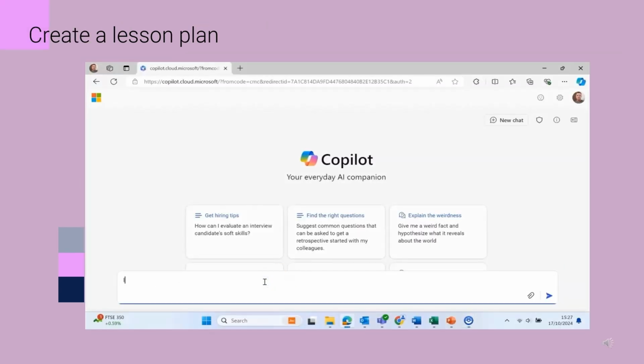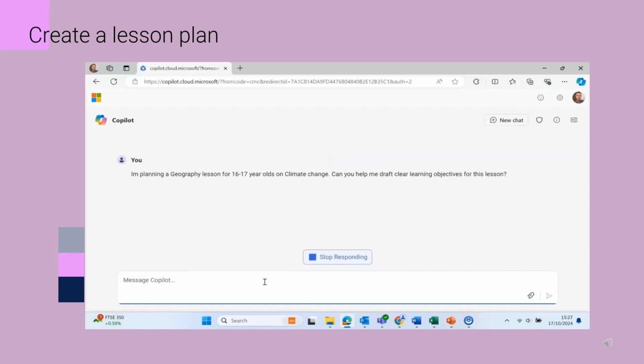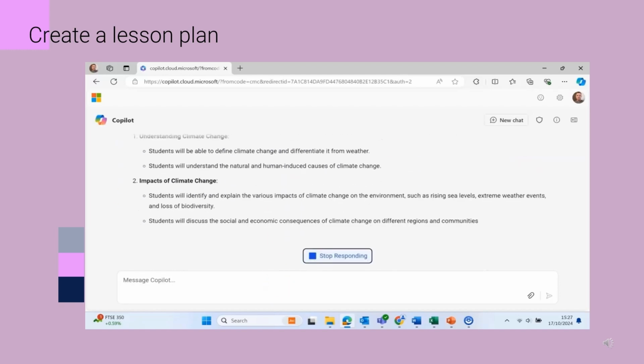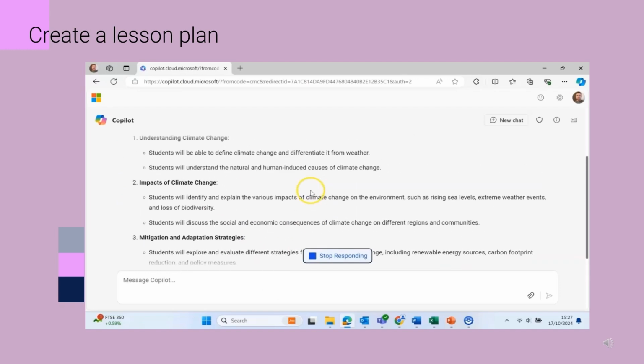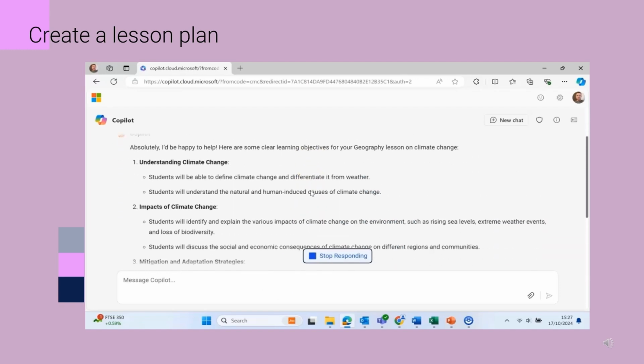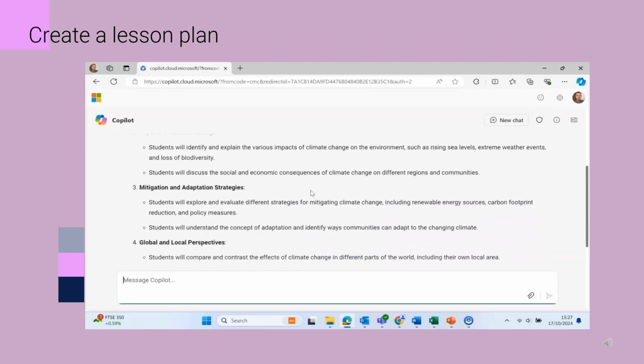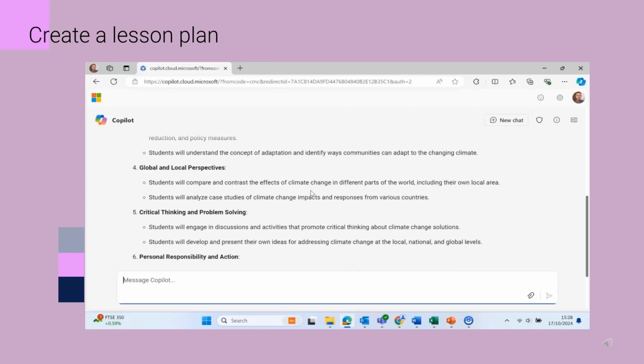We can also use AI tools in teaching and learning. For example, I'm planning a geography lesson for 16 and 17-year-olds on climate change. Can you help me draft clear learning objectives? As we can see, the AI tool has generated a series of objectives and also ideas that I could use as part of my teaching.